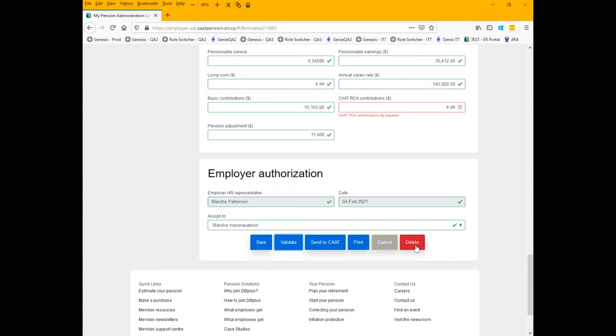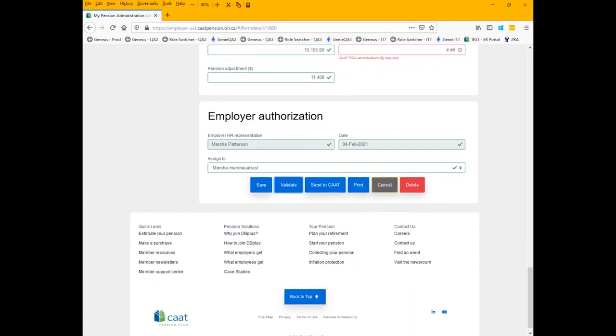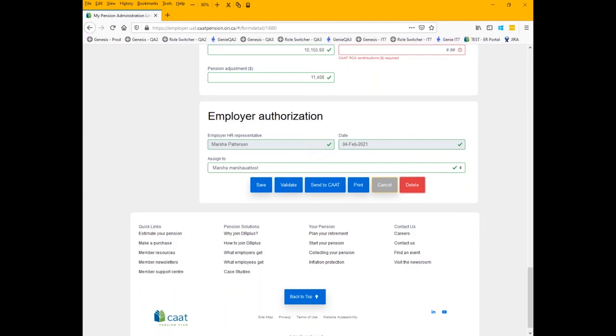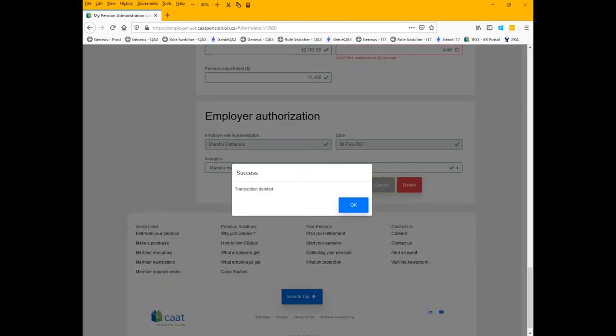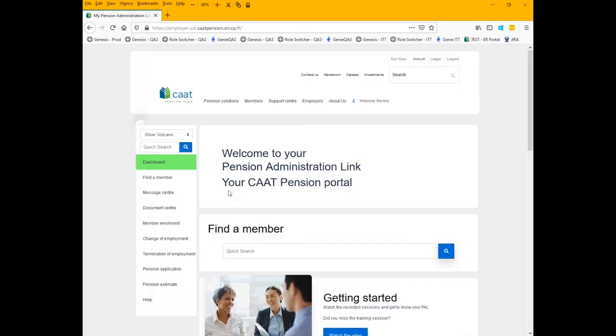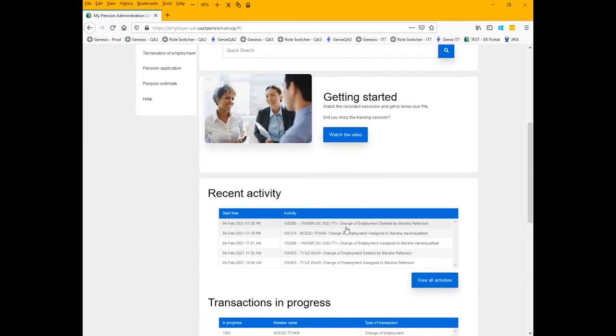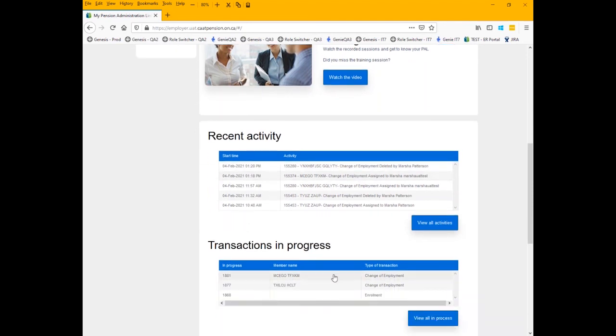Now, you will also notice that there is a delete button. This will allow you to completely remove this process from the portal. When you click on the delete button, a pop-up box will display confirming that you want to delete this process. Click OK, and another pop-up box will be displayed confirming the transaction has been deleted. Again, you will be redirected back to the dashboard, and you will see in the recent activities section that the change of employment has been deleted and by who, and is also deleted from the transactions in progress section.